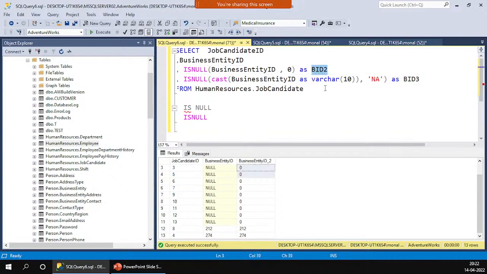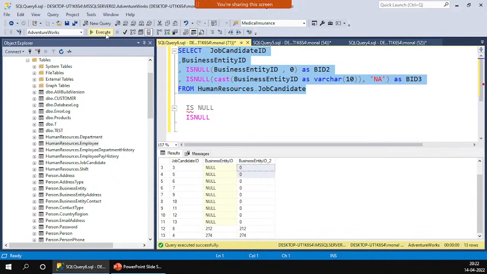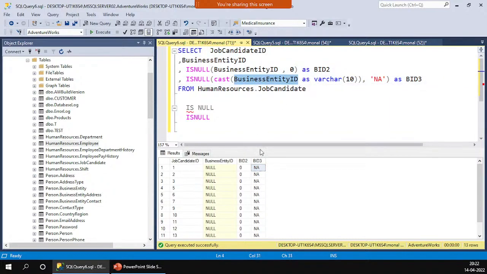So this business entity ID, now let's see, I will execute it. Now I can convert this value to NA. Earlier I was getting an error. The reason is that this is an integer value, and I was trying to convert it into characters, so it was not possible. So what I did, I changed the data type of this field to varchar, and then I mentioned this string or characters.